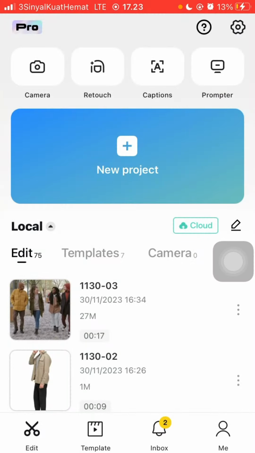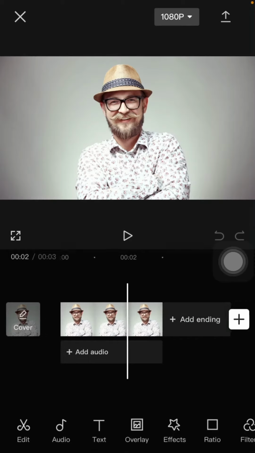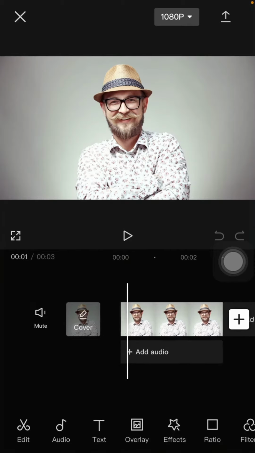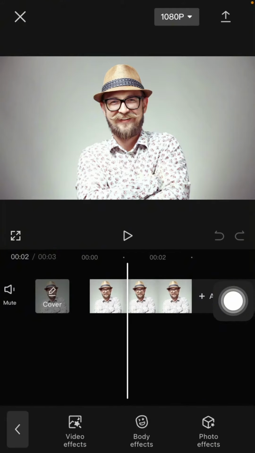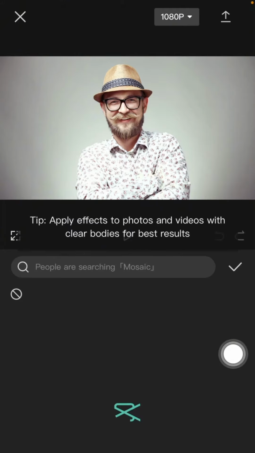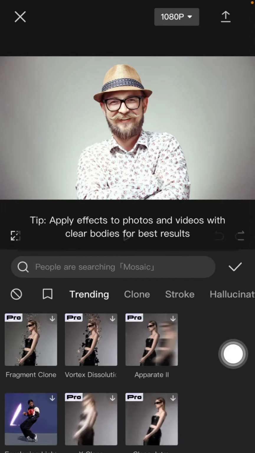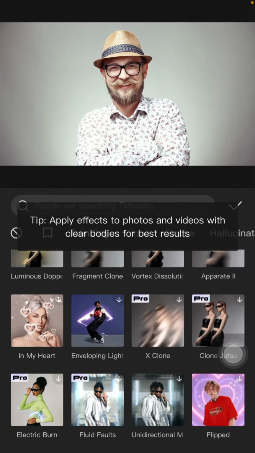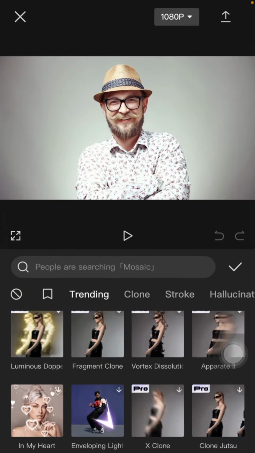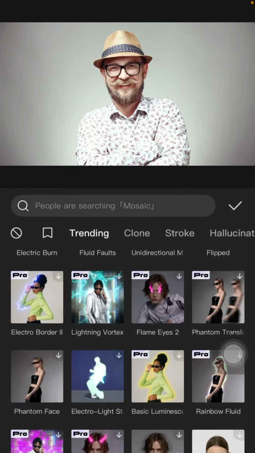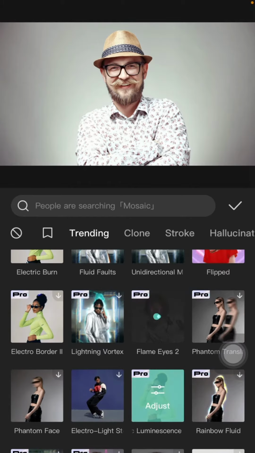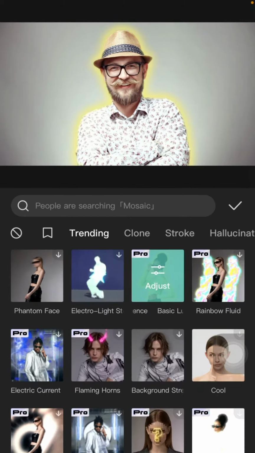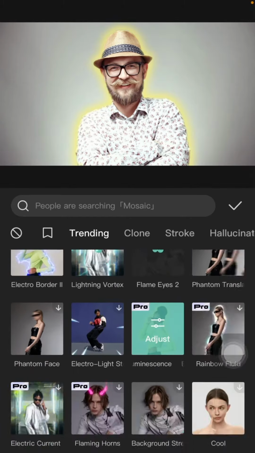For example, you can edit your photo by adding an effect. Select body effect and select the effect that you like. For example, select this one, flame eyes 2, and just click the check mark after you are done.